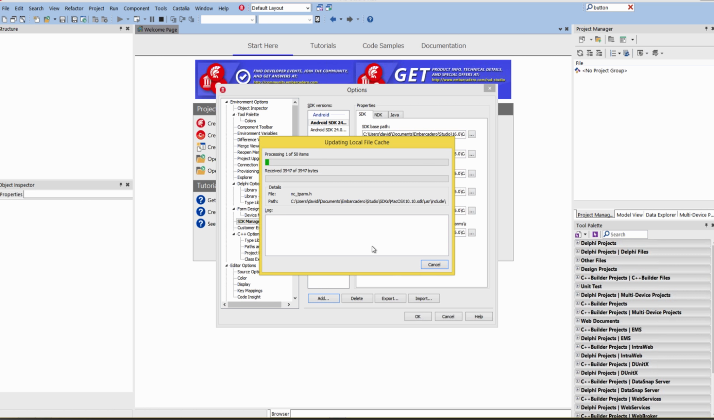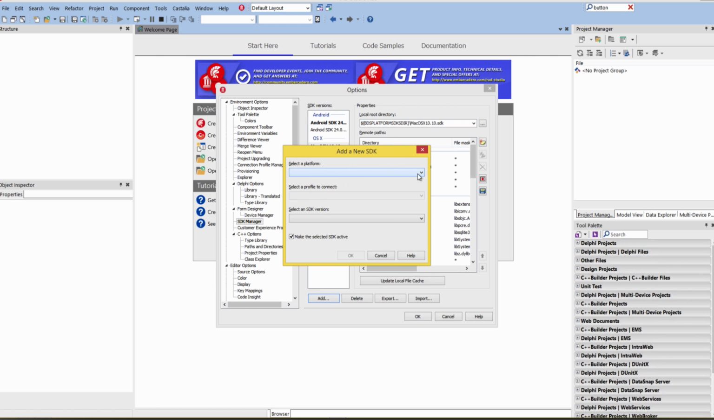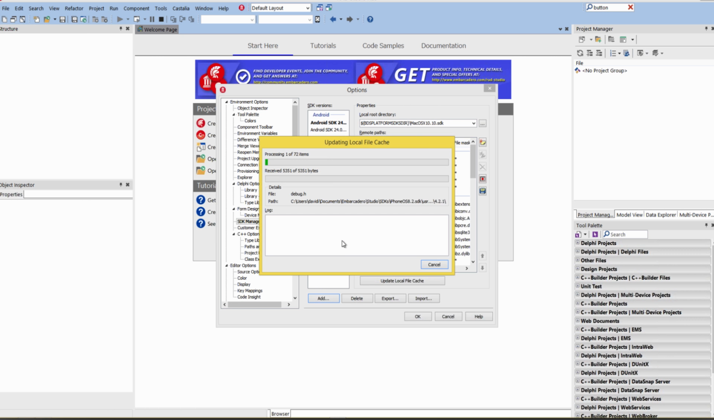and say yes, and it will cache in the IDE the paths to all of the different parts of the SDK, the header files, the library files, and so on, so that it's ready to be used as part of the build process. I'll go back and say, add another platform. We'll choose the iOS device 32-bit. Again, go through the connection profile to my Macintosh, get that SDK and make sure it's configured for 32-bit iOS.